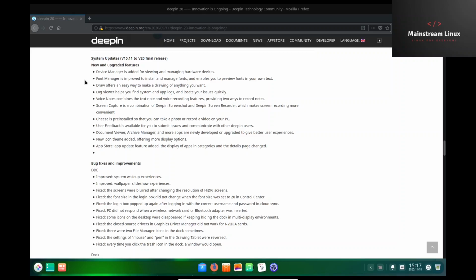Screen capture is a combination of Deepin screenshot and Deepin screen recorder, which makes screen recording more convenient. Cheese is pre-installed so that you can take a photo or record a video on your PC. User feedback is available for you to submit issues and communicate with other Deepin users. Document viewer, archive manager, and more apps are newly developed or upgraded to give better user experiences.